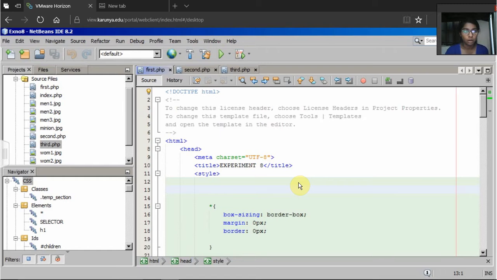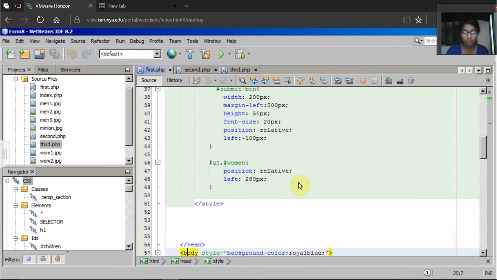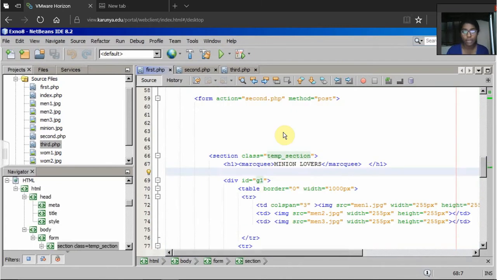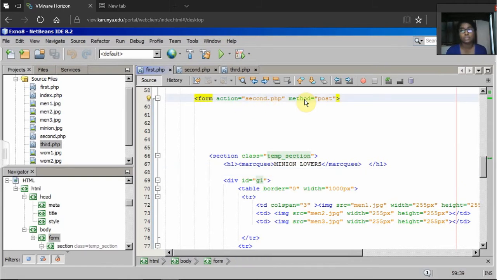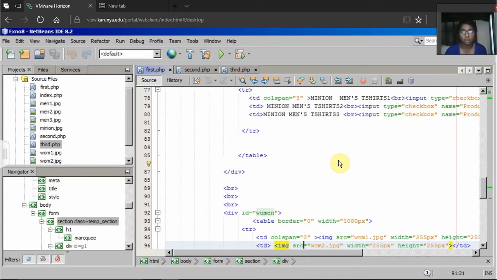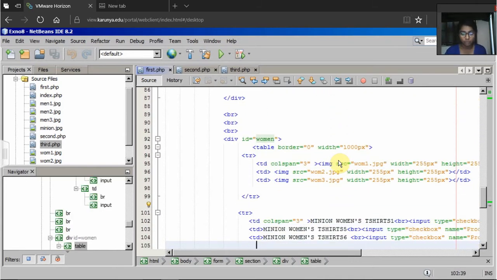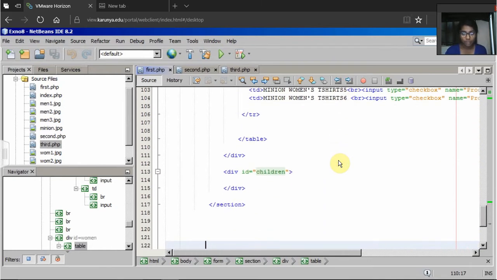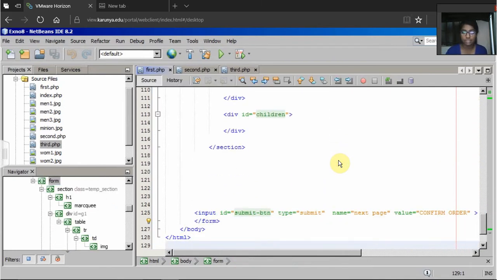So this is my coding for this. I have 3 PHP pages. My first PHP page contains the images of what all I am actually going to book. Once I order from my first page, I need to go to the next page. So I'm giving an action in my form, and I have a method of post, that I want to post to the server. And Minion Lovers is my shopping site. I've given all the images of men and women. I've given three shirts with the rate, along with a checkbox, so that the user can choose whatever they want. And I have a submit button.